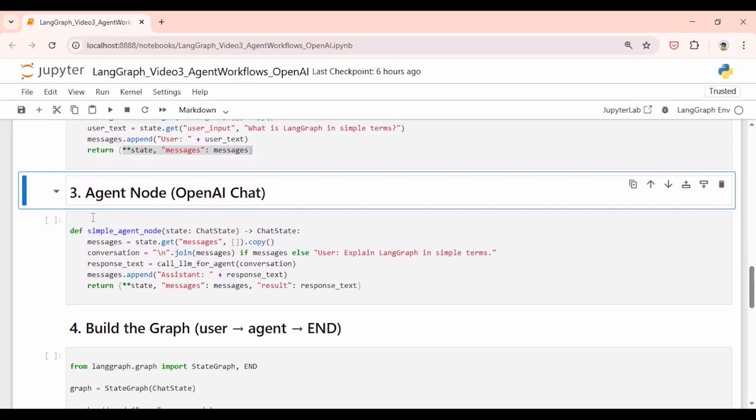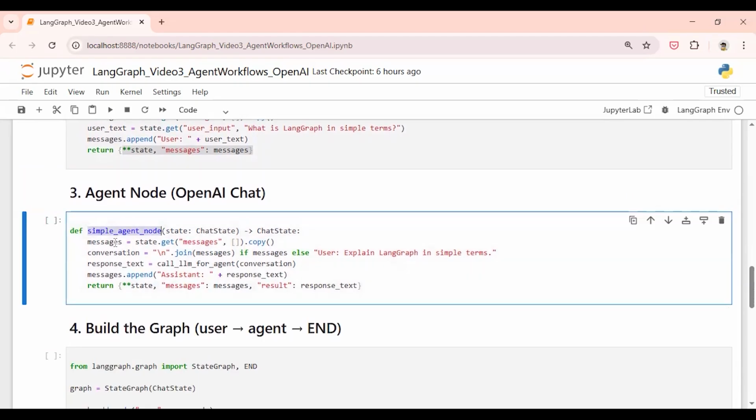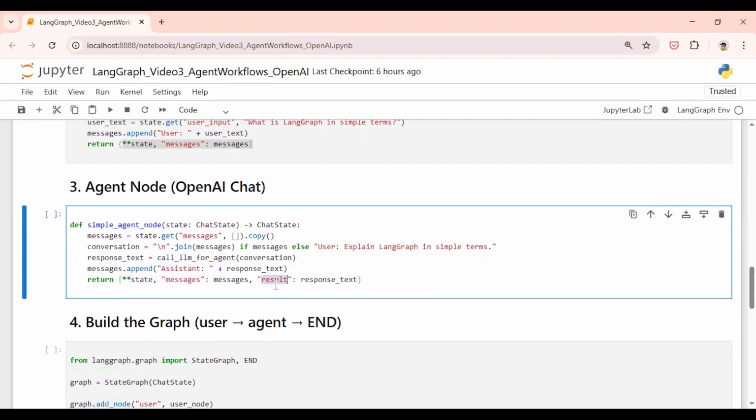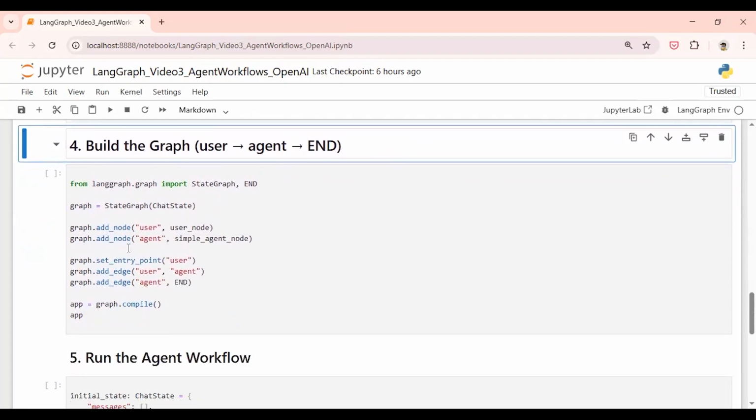After that, we are basically defining our agent node, which is basically containing the agent itself. Again, we are going to get all the messages. We are going to create a conversation history, which is going to append all the messages that we have received till now, right? If not, then we'll just create a default message, which is basically to explain LangGraph in simple terms. And then we will call our LLM agent, pass the input conversation that has been created, and whatever response we have received, we are going to append it in our conversation history as an assistant response, which is the agent response. And then we'll update our state, return the result and the messages that we have received from the previous call.